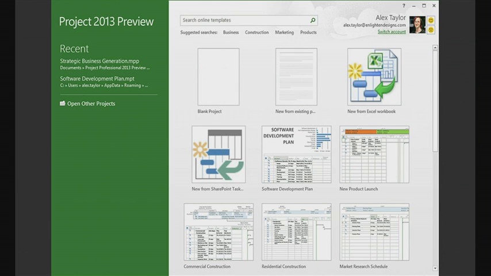This is the new Backstage. This is the first Start experience users will have when they open up Microsoft Project Professional. As we can see, there's lots of new things. Some of these were actually in 2010, but users never actually knew they existed. For instance, the templates here. They've now all got nice icons so you can see what they are.